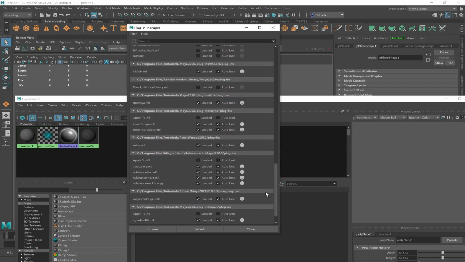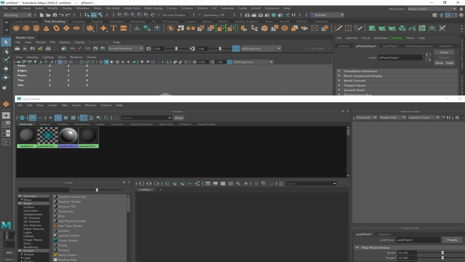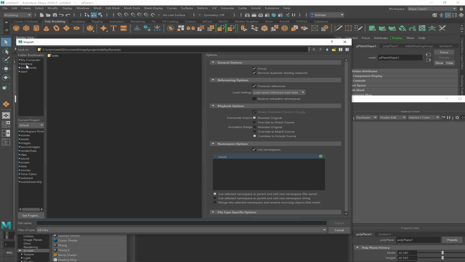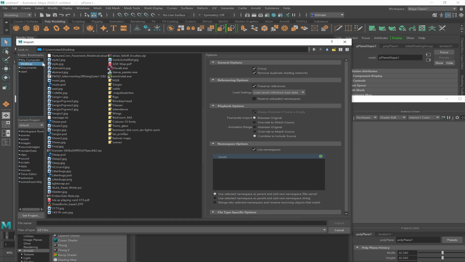Scroll down. You should see, here it is, substance.mll. These have to be loaded. So make sure these are loaded. That's important. So if these aren't automatically loaded, they need to be loaded. All right, so once you've got that, then in your hypershade, go to File, go to Import, and now I'm going to import that tile. So it's on my desktop. It's going to be the SBSAR file. So that's what I'm looking for right now.